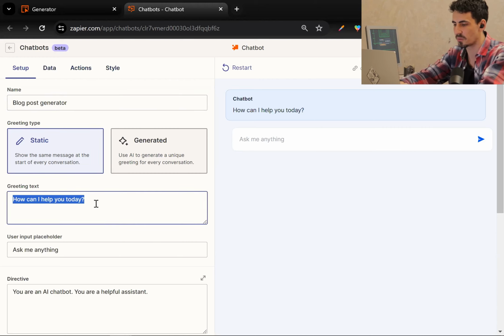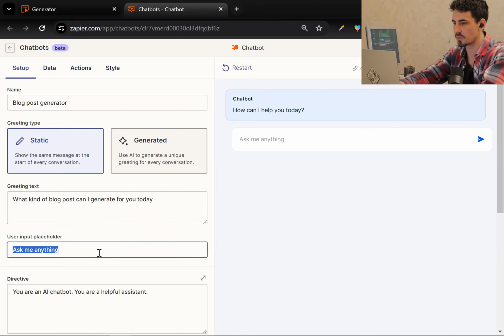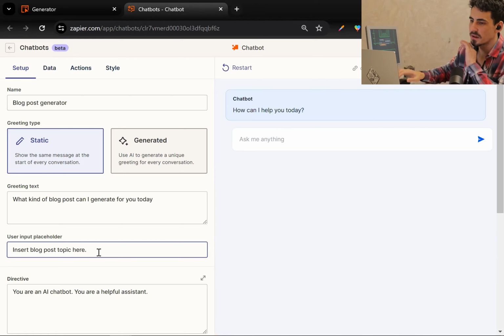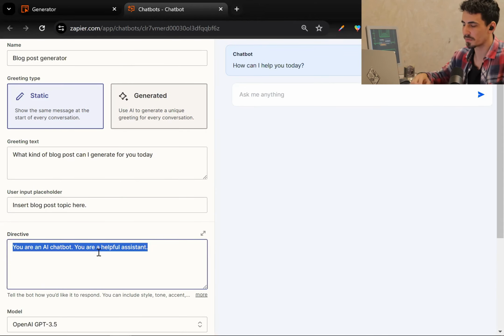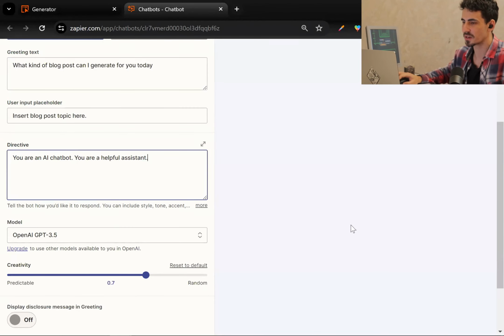Instead of "how can I help you today," we're going to ask the user, what kind of blog post can I generate for you today? And here we're going to say blog post, insert blog post topic here. And then the directive is actually just the prompt. This is what will inform the model as to what it's supposed to do with the user input. It doesn't see the greeting text or anything like that. So we're going to need to explain to it what it needs to do with the text.